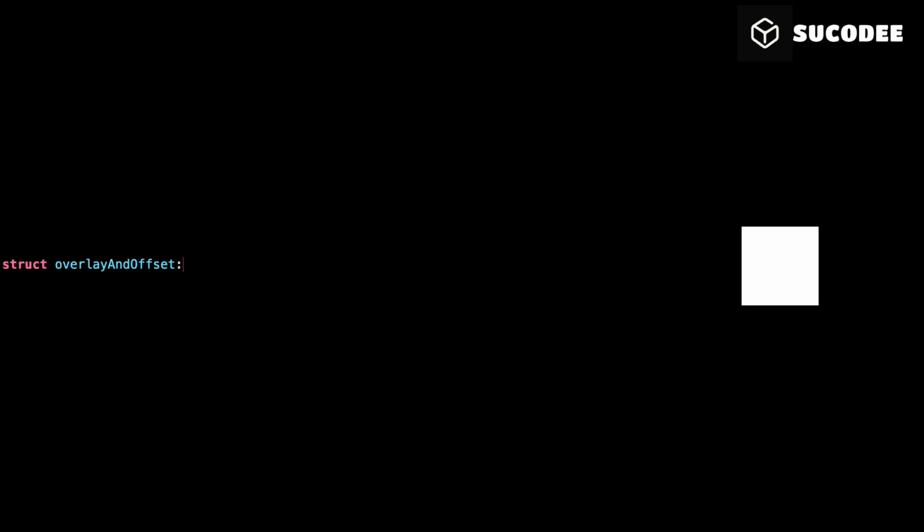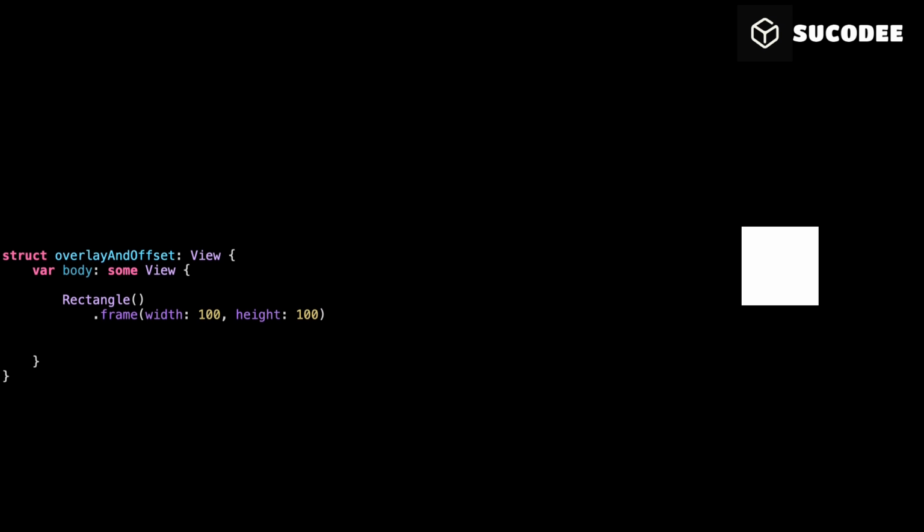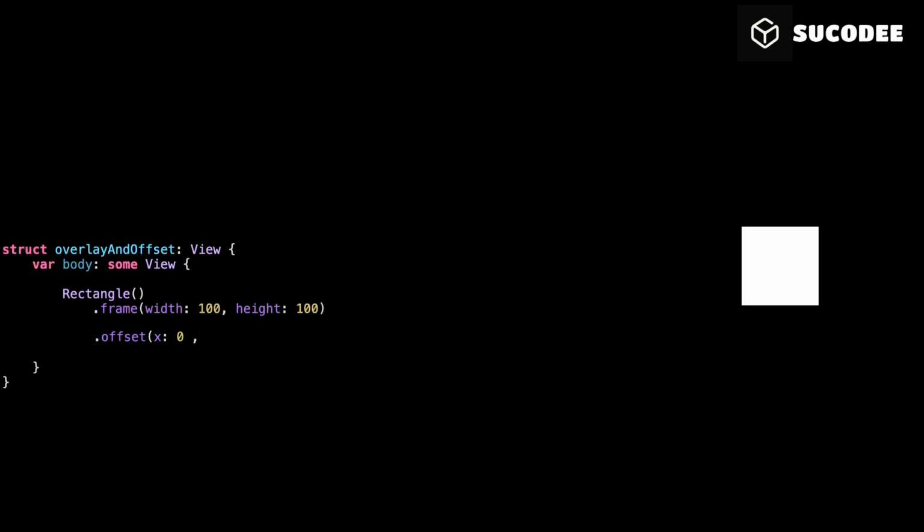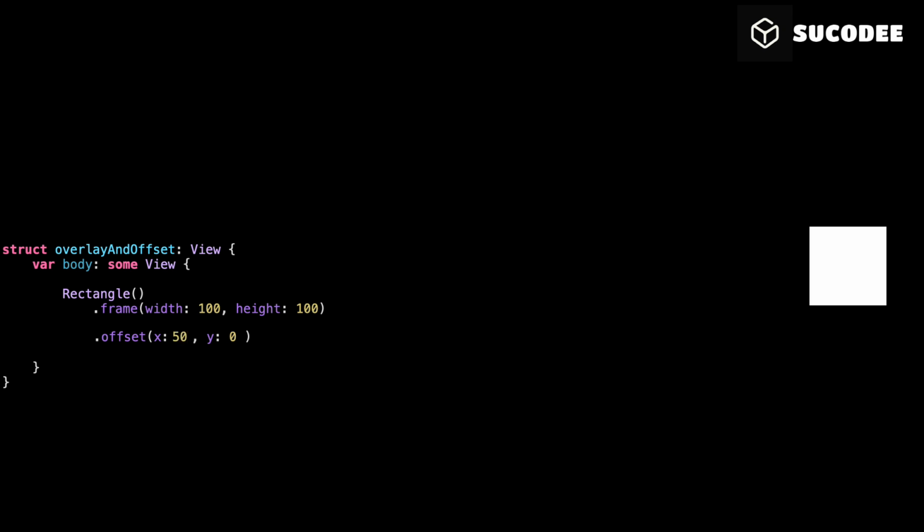Now let's talk about the offset modifier. Offset lets us move a view from its original position without changing its layout space. So even though the view moves visually, SwiftUI still treats it like it's in the same place. In this example, we have a rectangle, and we apply offset x: 50. That moves the rectangle 50 points to the right, but its original layout position is still the same, it just looks shifted on the screen.